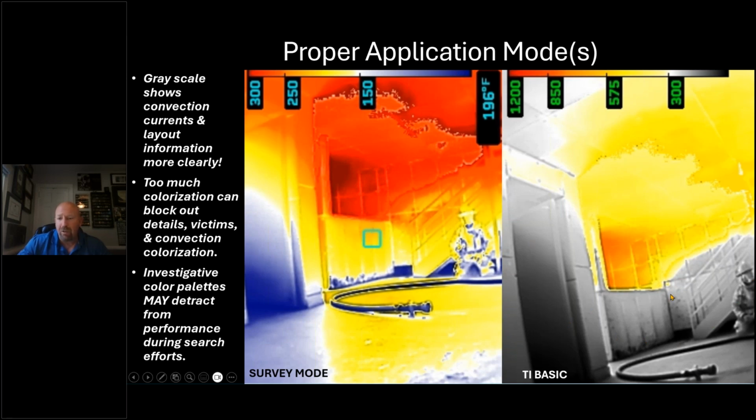So grayscale can show convection currents more clearly, but also, if you notice, you can see what's below the thermal layer because of that color marking not engaging until 300. Everything below that, I can see the stairs, I can see the firefighter, the hose line, that wall where the burn area is. When I go into survey mode, that's great for fire attack. I can say, wow, I need to cool the floor, cool the walls, but for search and identification and egress points, it's very hard to see the stairwells. It's very hard to see if there's any victims there.